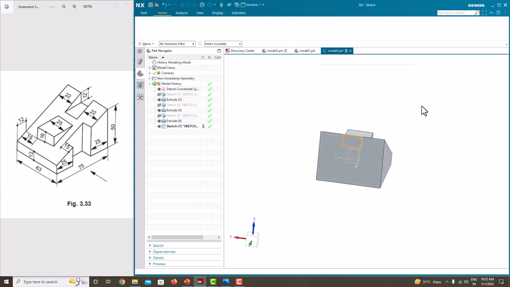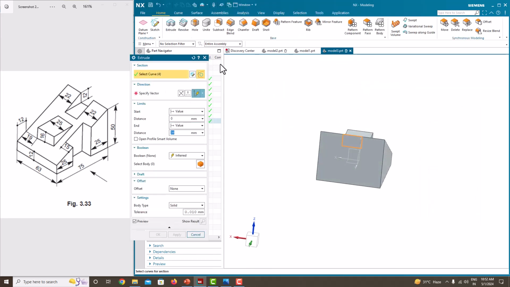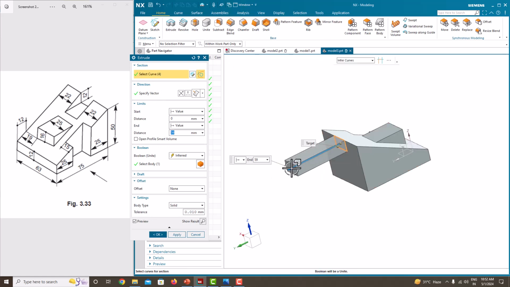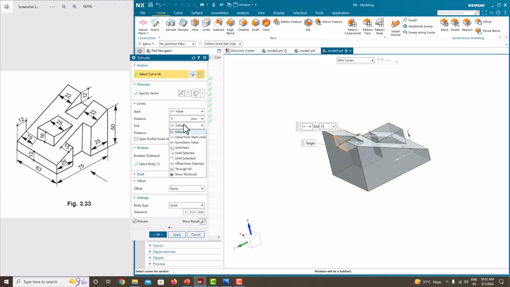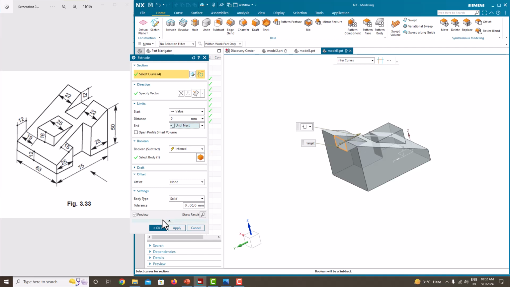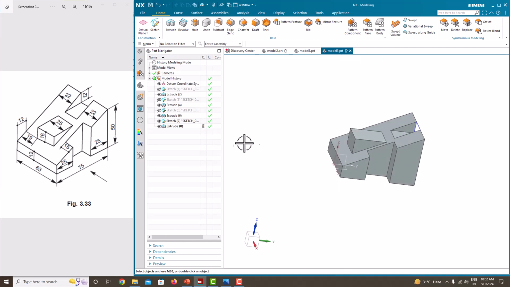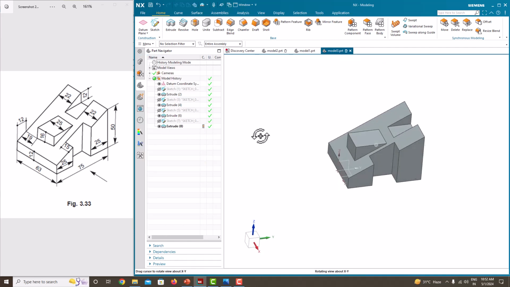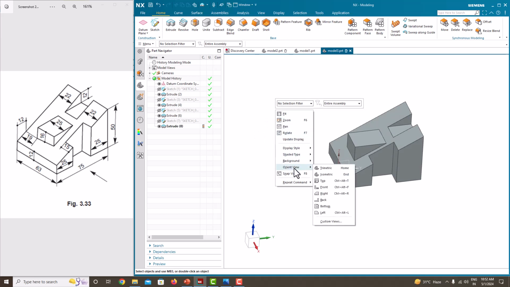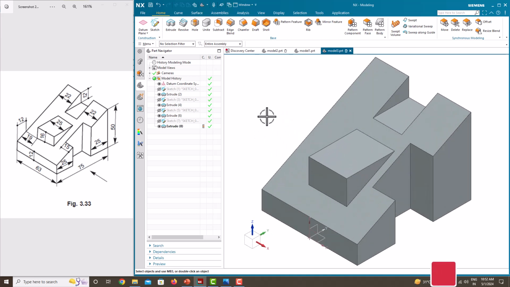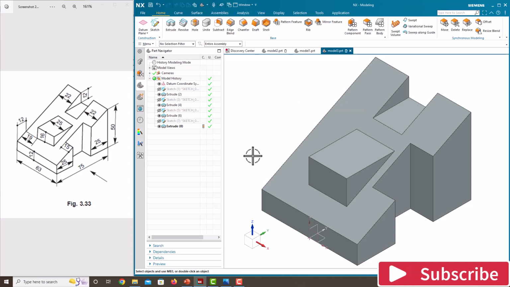Just go for the finish sketch. Extrude. Change this direction. Here we make it until next. Save, OK. Just hide the sketch. Just right click here. Go for the orient view, isometric view. Now we have finished this object.